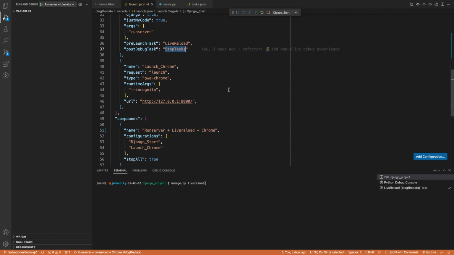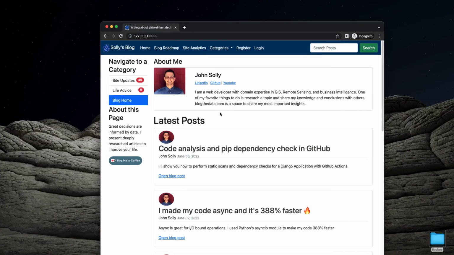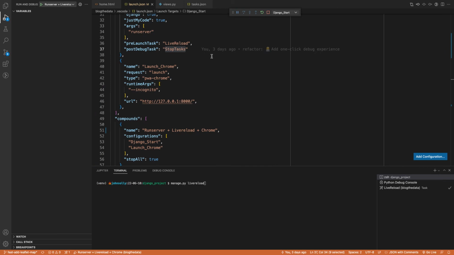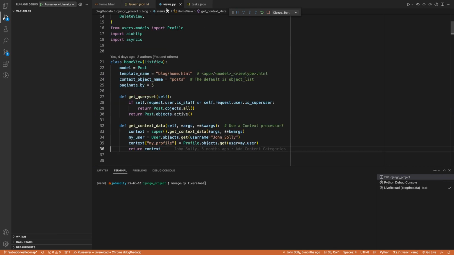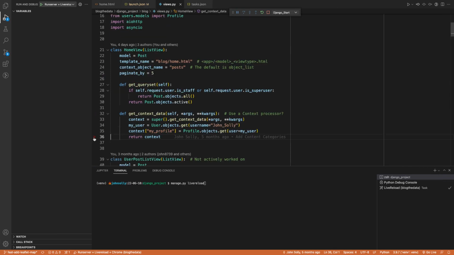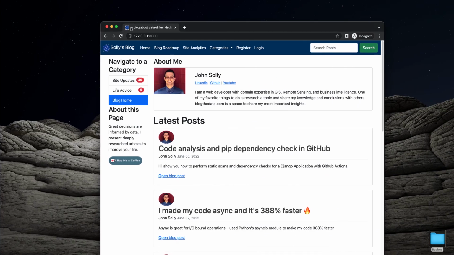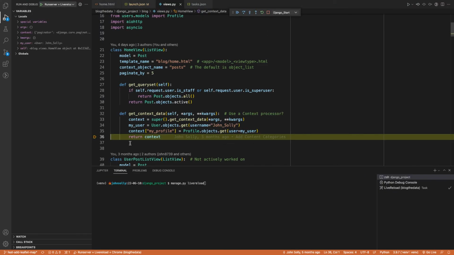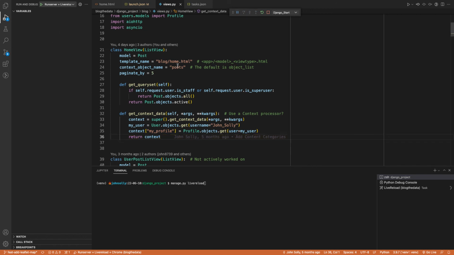And I can just show you a little bit more debugging here. I'm on the home page, and in my views file, let's just hit a breakpoint on the context I'm returning to the home page. If I reload, I hit the breakpoint and I have access to everything. So this is a really great one-click experience where not only can I debug my views and my templates, I'm able to do it all in one click.